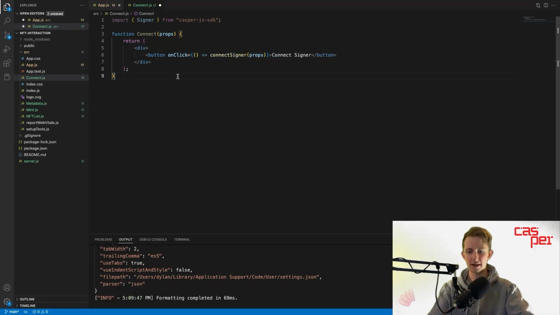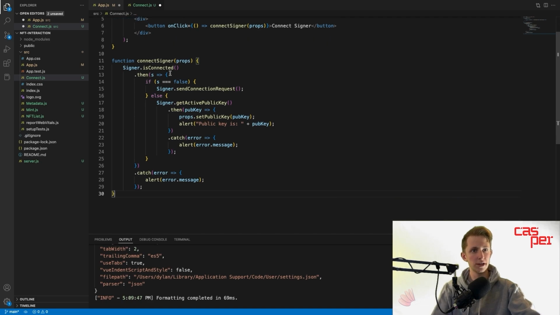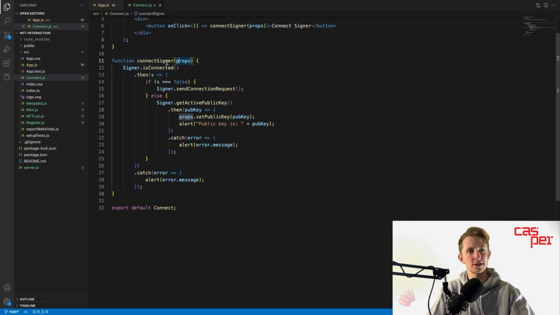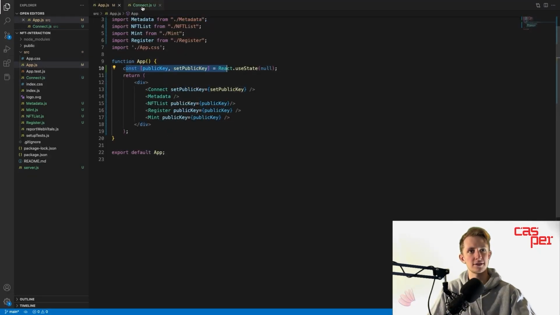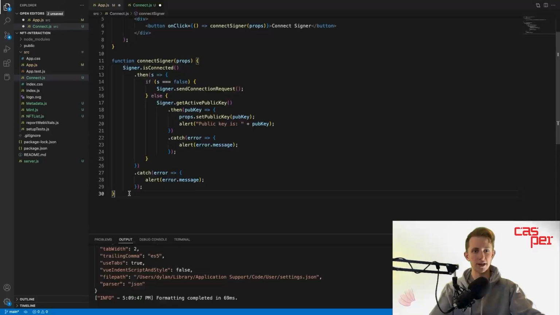We've written this connectSigner function in video 4, and what it does is it calls signer.isConnected. If it is, then it will get the active public key. If it is not, it'll send a connection request. In the event that there's an error, we'll get an alert, and in this case, we'll just set the public key if we're connected, and we'll alert the user with the public key. Keep in mind, by passing props into connectSigner and then calling props.setPublicKey, we're actually setting the public key within the React state in App.js. Now we can finish off this file by exporting our component using export default Connect.